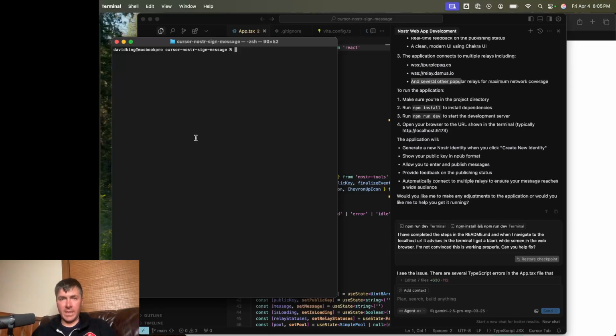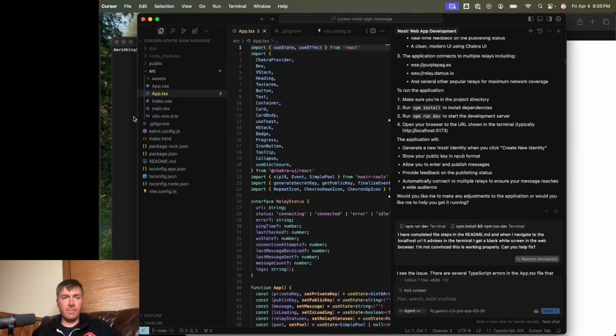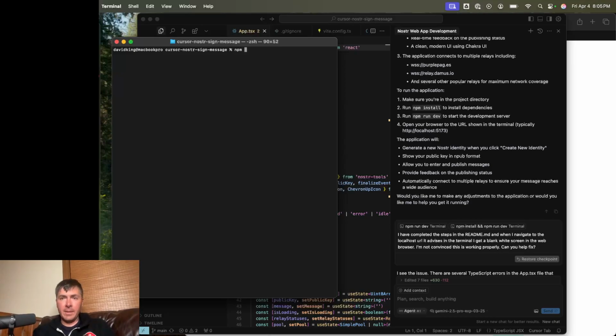There's no real technical knowledge you need to do that. But it just helps you try it out locally, and it's like the simplest way to do it. So it says run npm install, run npm dev to start the development server, and then open your browser to the URL. You can see the URL that it shows here is localhost 5173. So I'm actually going to run npm run dev, and we'll confirm here.